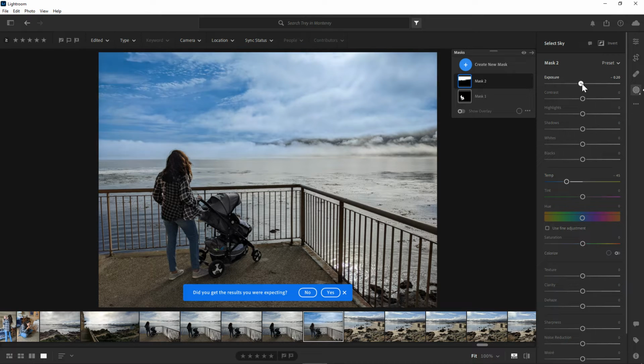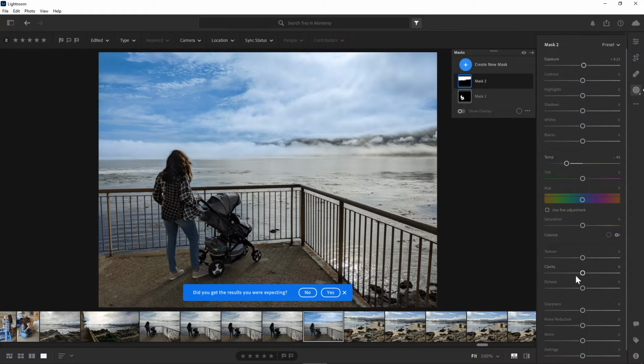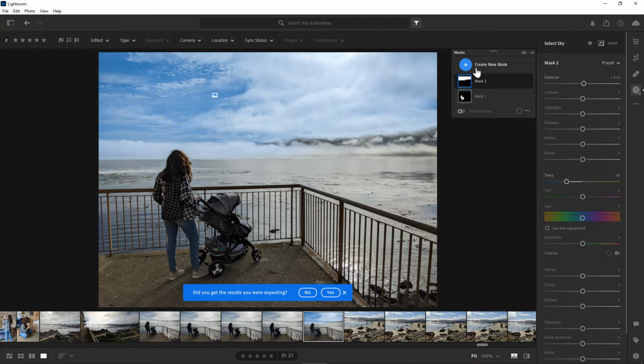I can play with exposure, make it brighter. I can play with all of these different things right here, and it'll just have that sky masked out.